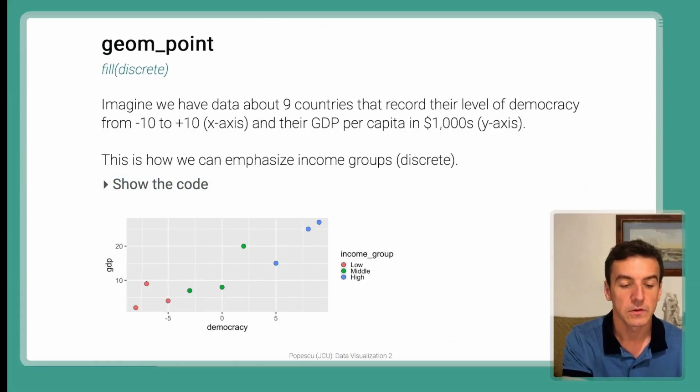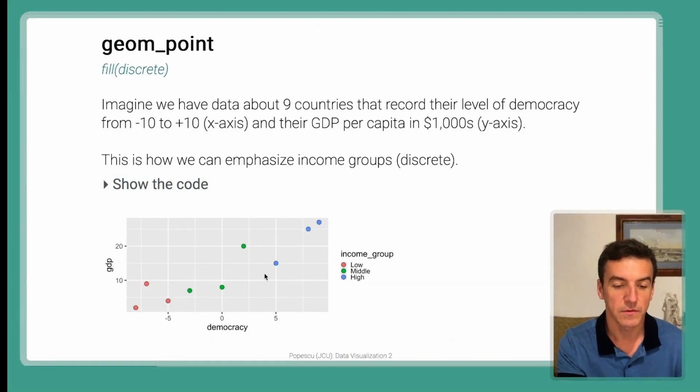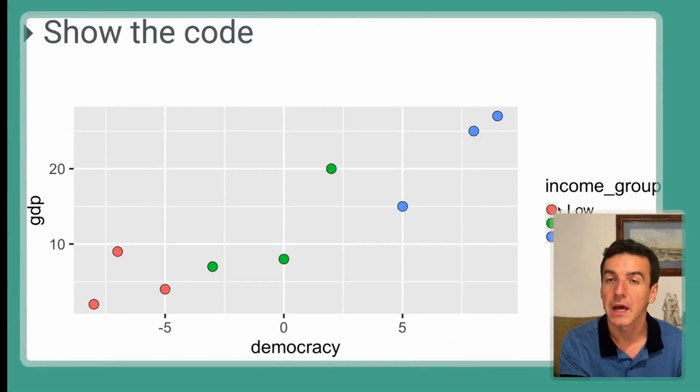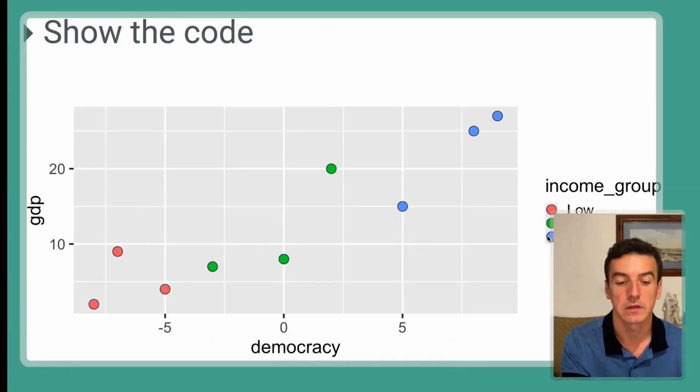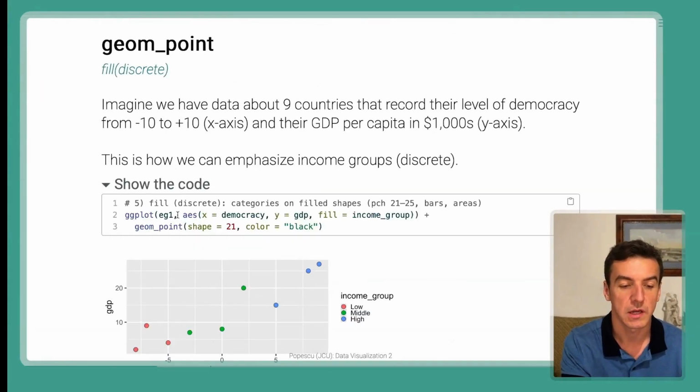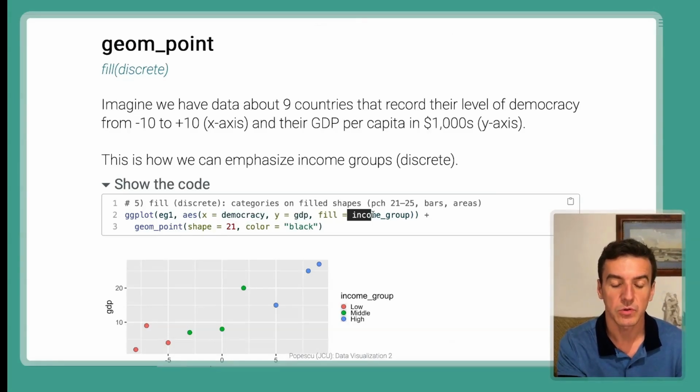Moving on to fill discrete. This is very similar to color, but the difference here is that we have the black contour and we simply color the inside of the circle. Here we decided to go for income group. Let us now examine how to represent this. We have the data set, which is EG2. We have X, which is democracy, Y, which is GDP. And then we use fill. We're trying to fill different income groups.